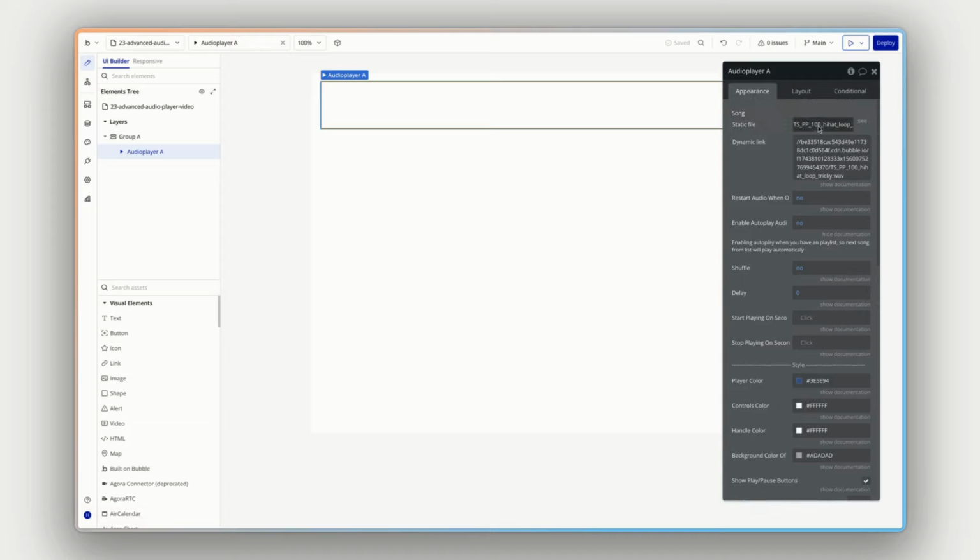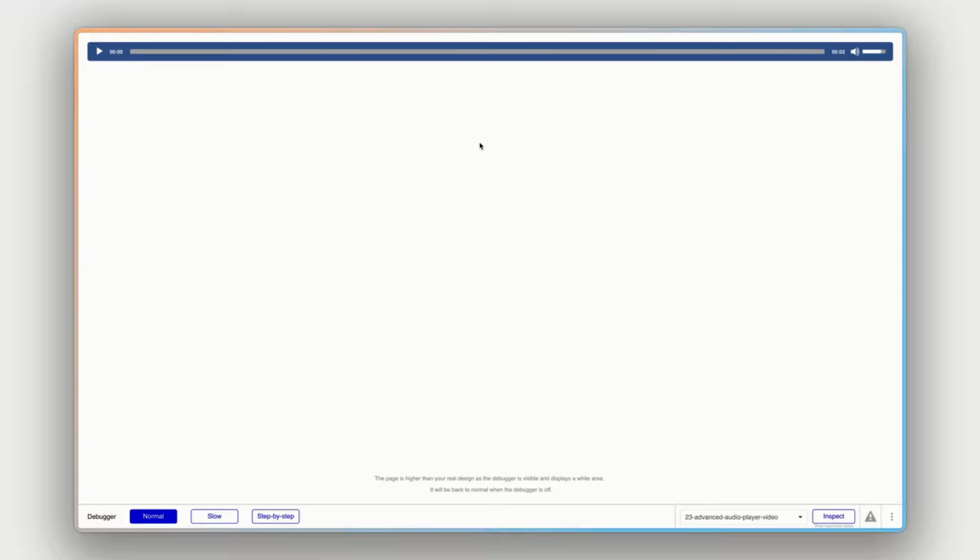So we have an audio file in here already, and I won't change anything. And let's just see what we end up with if we press preview now. Nice. We have a simple audio player here, just with the default styling. And if I press play, we should start to hear that hi-hat loop play. Great. That's working well.